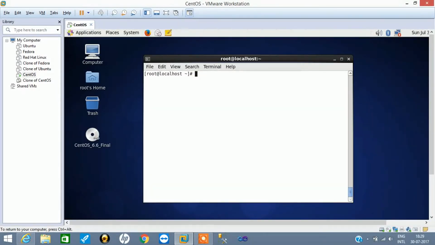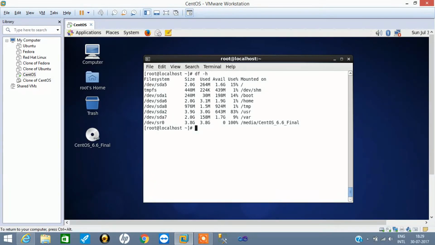So now another command, df -h. What is the use of this command? It will simply show the name of the device and the mount point of that particular device. On sda1 we have mounted boot, so the boot partition is mounted on sda1, and on sda6 we have mounted /home. So this is the use of the df -h command.